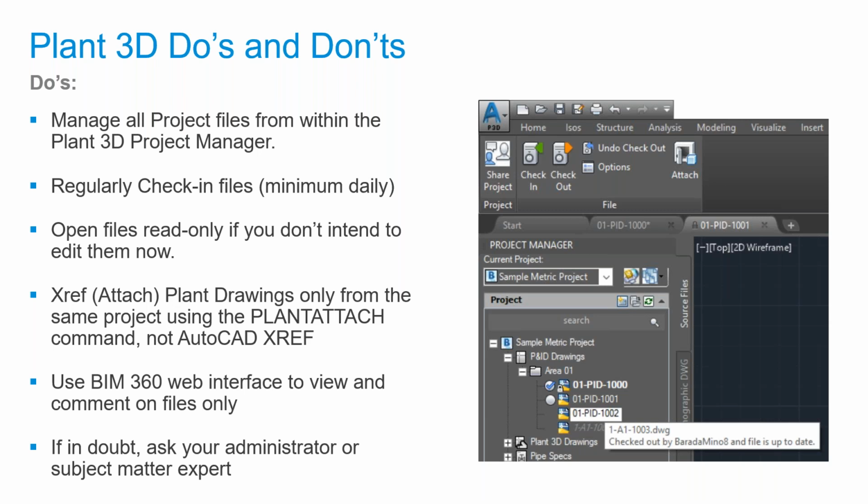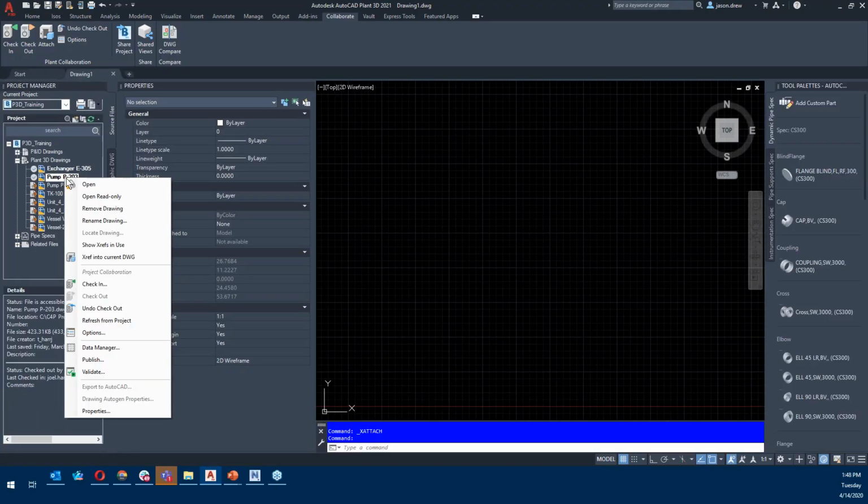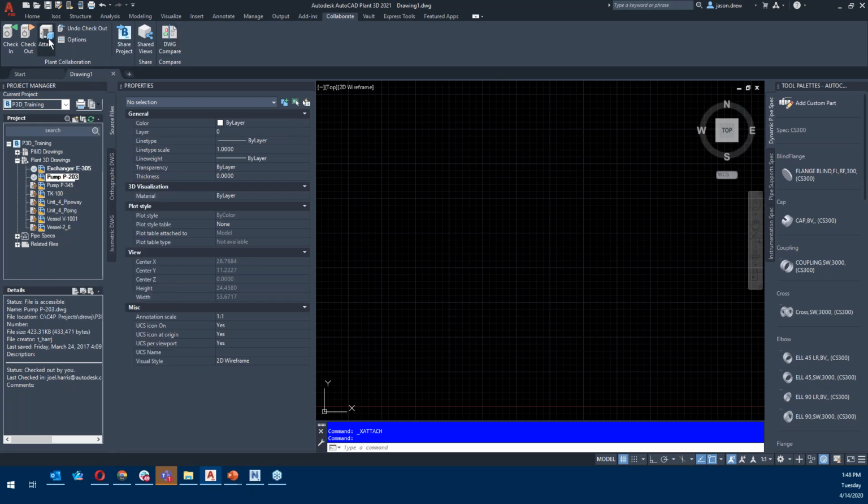Attaching XREFs from within the actual structure of Plant 3D: use the plant attach command. You'll see this icon up here on the ribbon bar. That's the plant attach command, which means you're going to attach a drawing from within the project into another project drawing. Or you can right click on a drawing name and say attach into this drawing. That came out with, I believe, 2019. So for example, you can just right click here and say XREF into current drawing, or you would go up here and do attach this way. That runs the plant attach command.